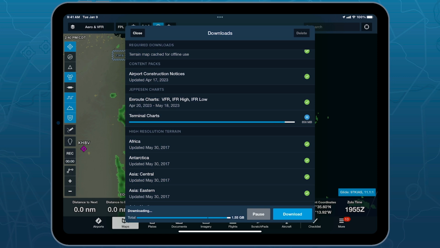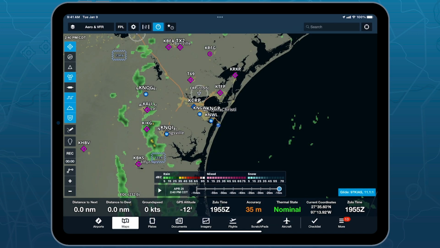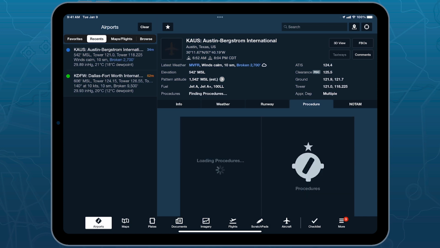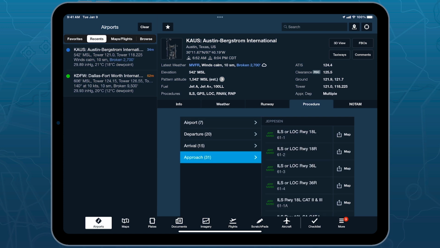And so the last part is the verification that I mentioned. To verify, I will tap away from the downloads, and I'll pick my favorite airport in the Airports tab. So choosing Austin Bergstrom here, I'll go to the Procedures tab. I usually like to go down to the Approach tab. And sure enough, you will see Jeppesen charts are in the primary position.